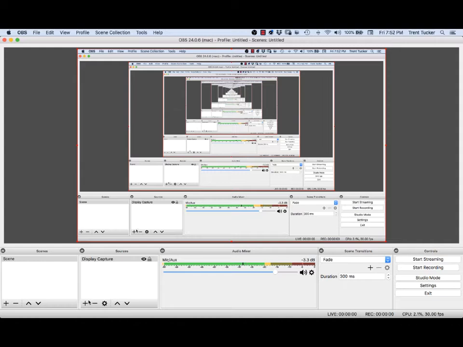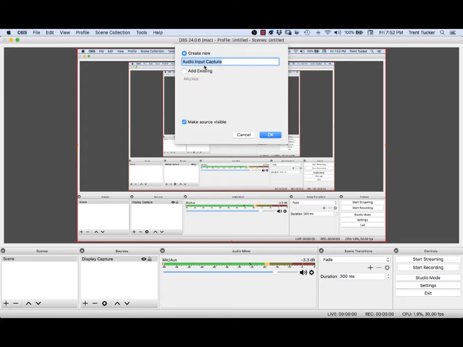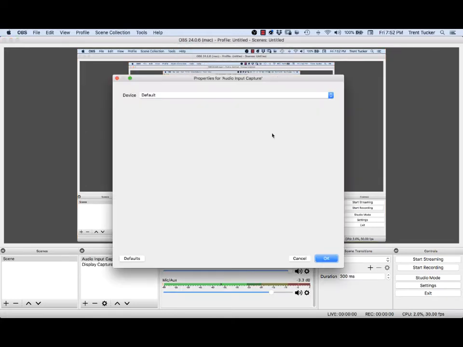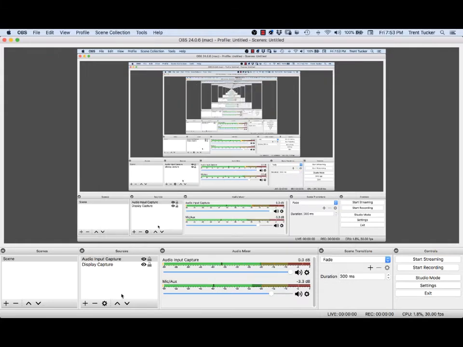And just for fun, why don't we add in an audio input capture. So we can create a new audio input capture. It'll ask you, do you want your built-in microphone? I'm using an AT2020 USB desk mic, so I'll use that. Sounds a little bit better. Otherwise, it's just stock equipment. There's nothing special about this Mac.